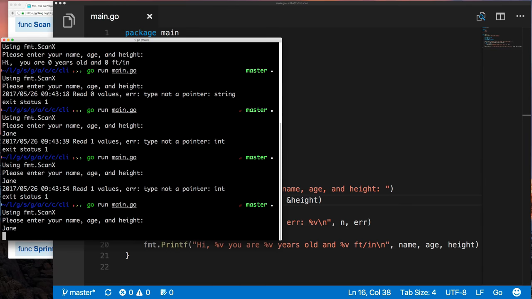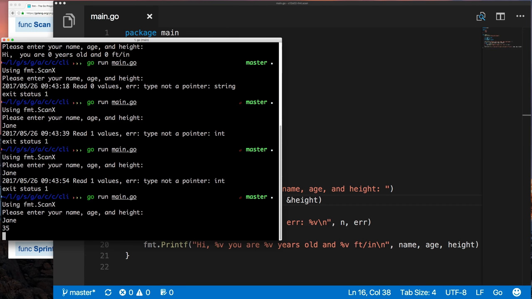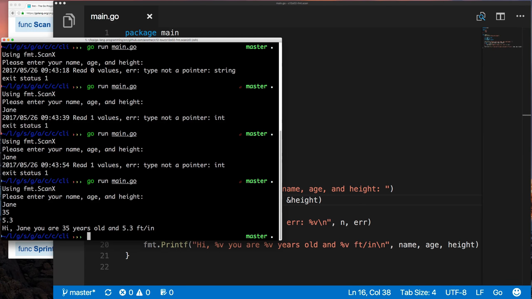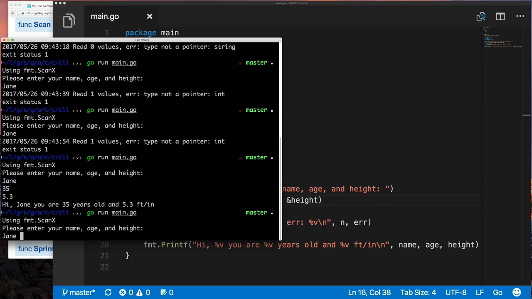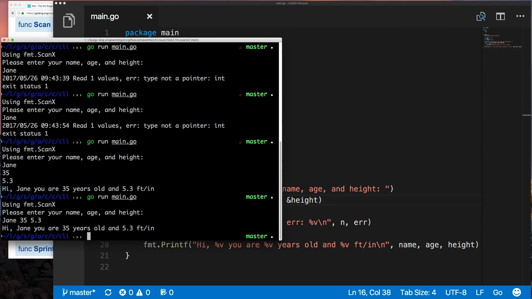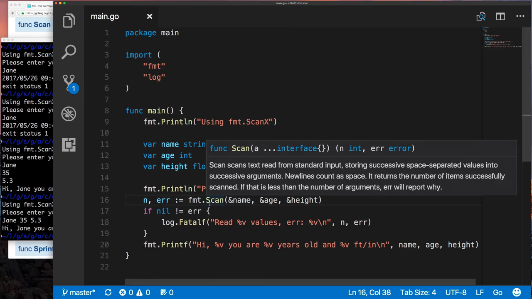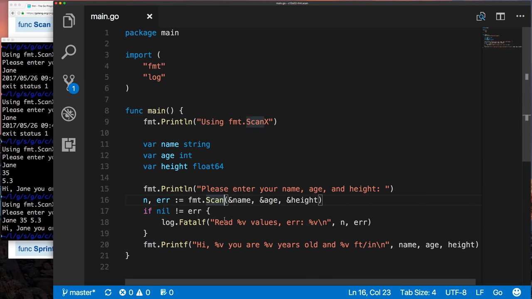It's stopping. It's waiting. And we could type all our input in one line with spaces, or on separate lines, because the documentation said for Scan that it treats a newline like a space. Again, this is for Scan. Okay, we'll see different things when we look at some of the different ones. All right, so this is looking pretty good. So what else is going on? What else can we do?